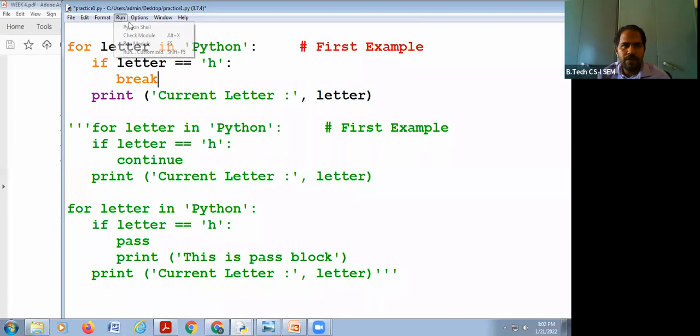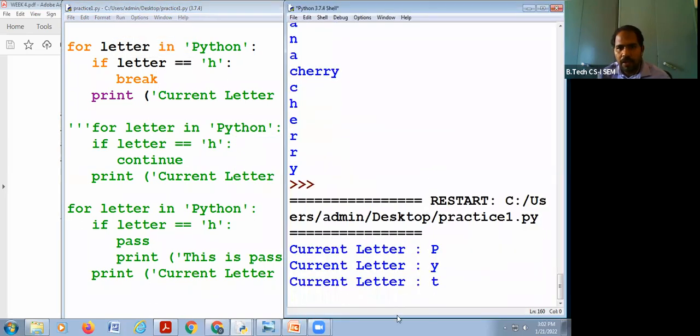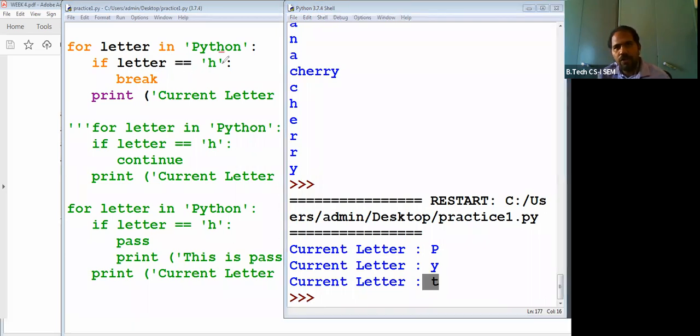See, the first output is just printing only p y t. After the t, the letter is h, letter equal to h. Yes, matching. Then stop immediately. Terminate this condition, and in addition this loop also breaks. Forcefully it has to be terminated. Break means terminate the present iteration, forcefully stop that condition and go outside. That loop also has to be stopped.